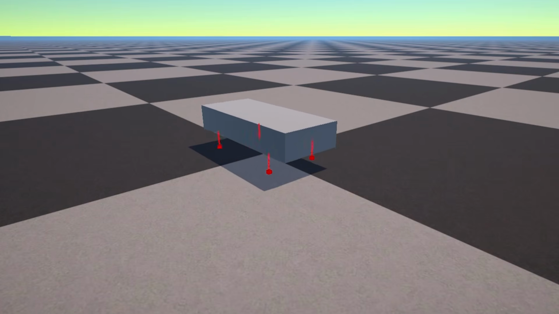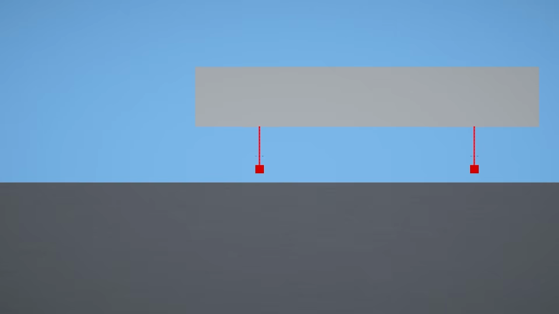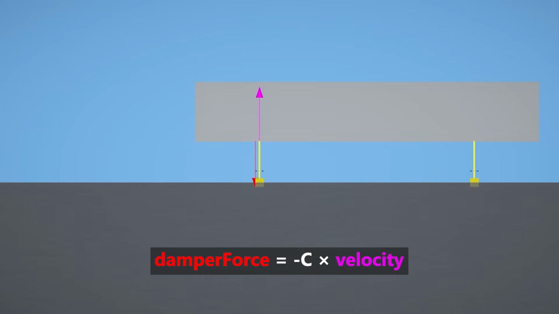That's because we're missing a key part of the spring damper. Let's watch the spring's relative velocity. We'll use it to calculate the damper force. The damper force resists the spring's motion. Think of it like a piston moving through thick fluid. It slows the motion down. The formula consists of a negative constant times the spring's relative velocity.